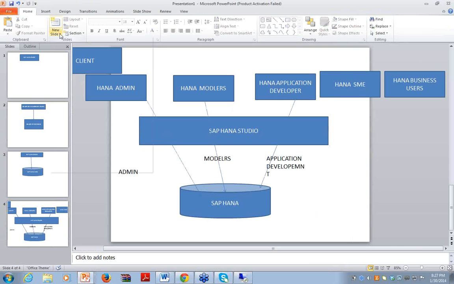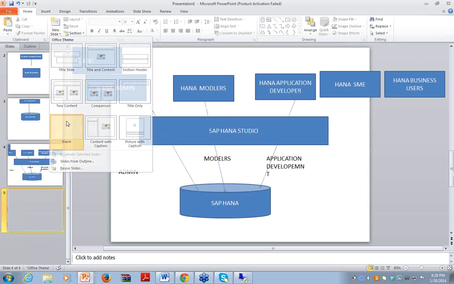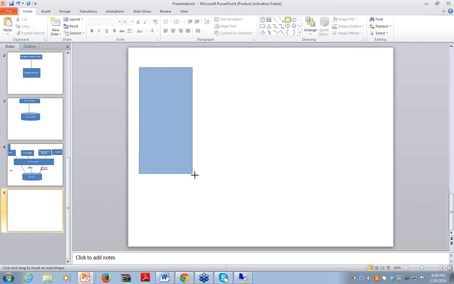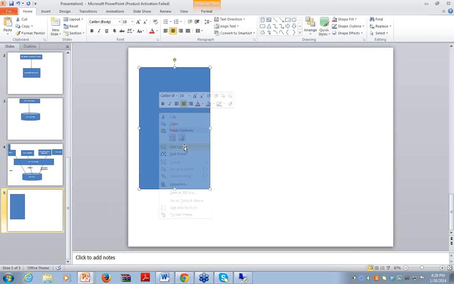So we can add more than one system to SAP HANA Studio. This is SAP HANA Studio. It doesn't mean you can add only one IMC to SAP HANA Studio. No, you can add more than one IMC to SAP HANA Studio. For example, in a client landscape, we have HANA development environment, testing environment, and production environment.